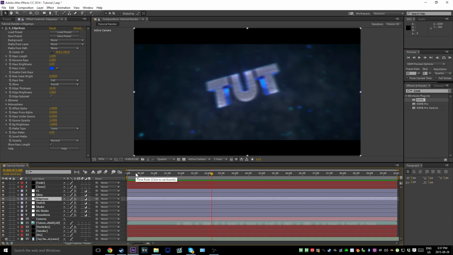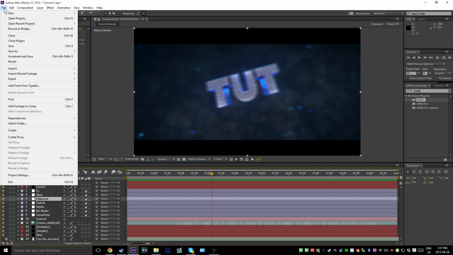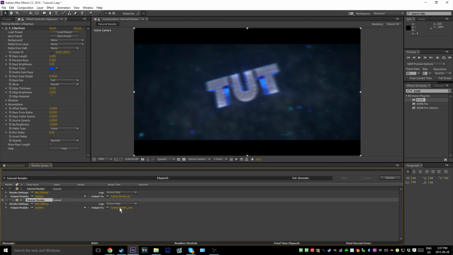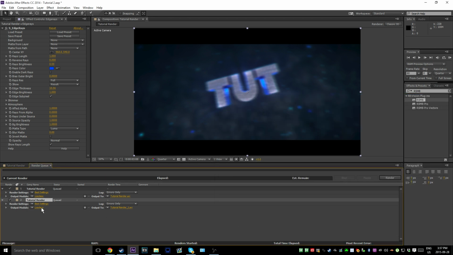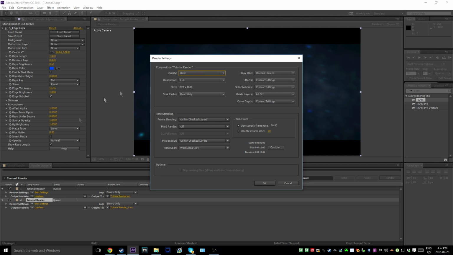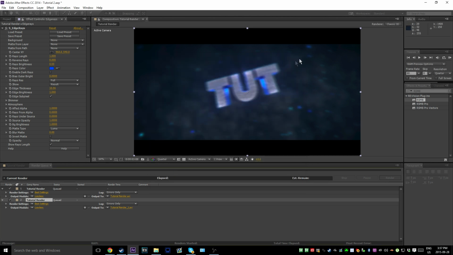Oh, and also, one more thing before I go that I stupidly forgot to mention. To render this out into an actual file, you want to go to File, Export, and Add to Render Queue, and then you'll have this thing pop up. You can click on that, tell you where to save it, and it should be an AVI. If you want to change it, you can go to the settings here.